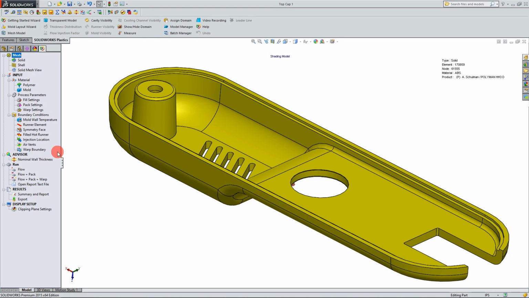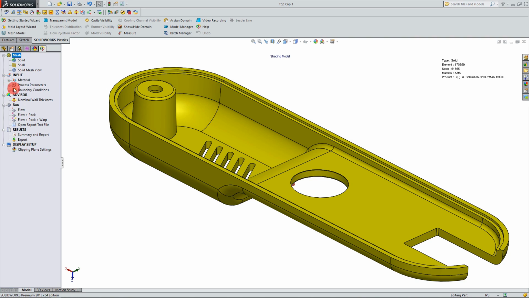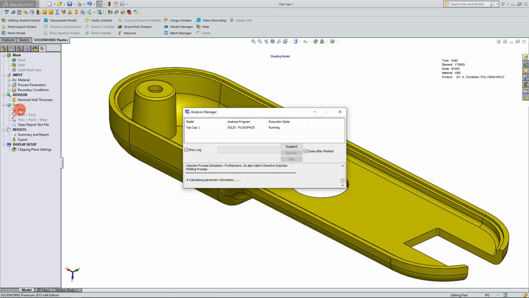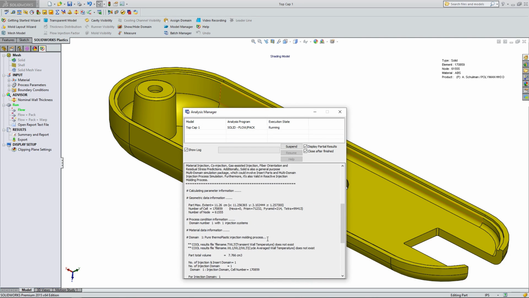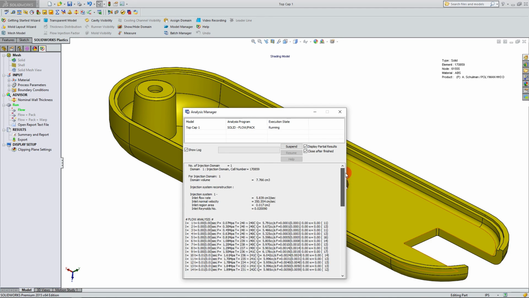So at this point, I'm going to click on this minus sign to close the boundary condition since we're not using it anymore. I'm also going to close the fill settings, which we've already done, and the material. And at this point, we can run our flow simulation. So I'm going to double click on flow, and you're going to see that an analysis manager comes up. If you maximize this, you can see some information about the ongoing simulation.